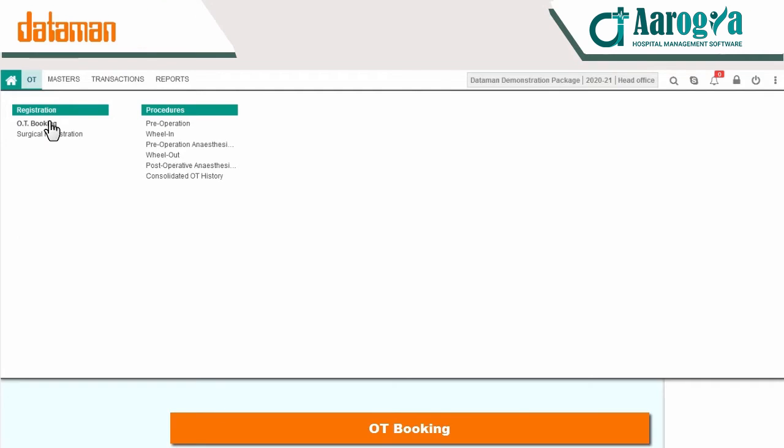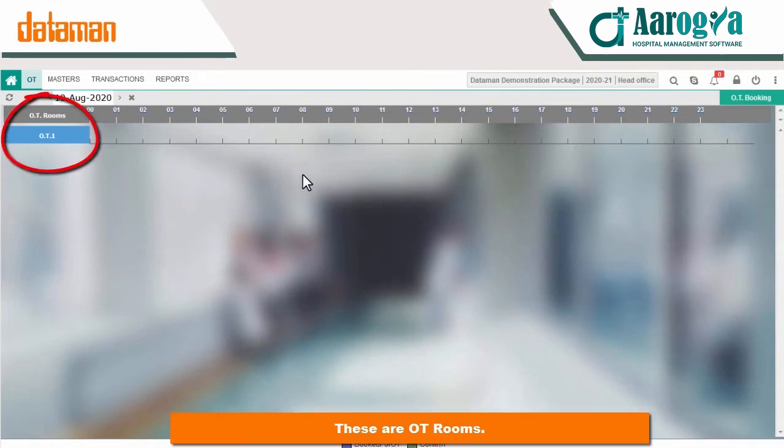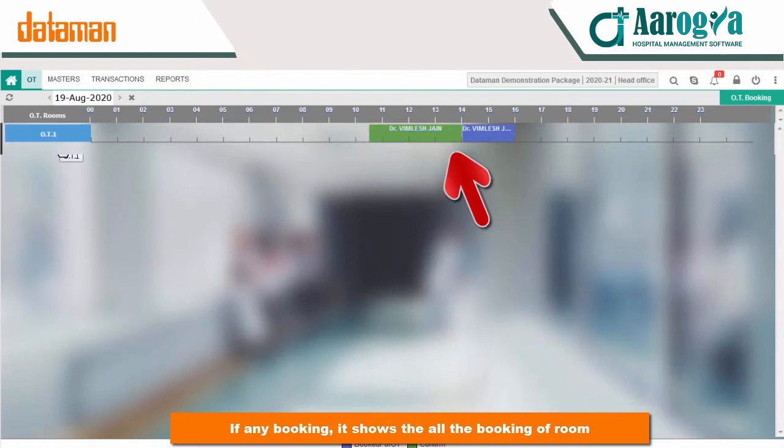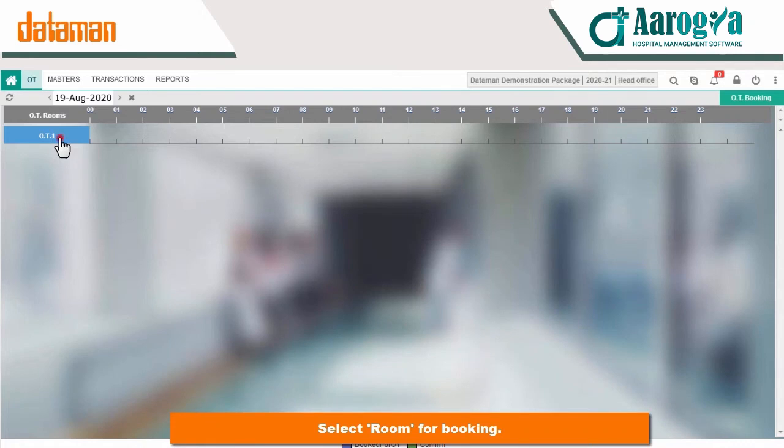OT booking. This form is used to schedule the operation time and date of a patient in different rooms. These are OT rooms. Here we have only one operation theater room, so only one room shows here. If you have more rooms, it will show more than one room like this. There is no booking for OT. If there is any booking, it shows all the bookings of the room on that date. Select the room for booking.